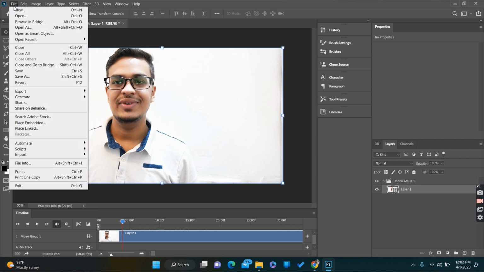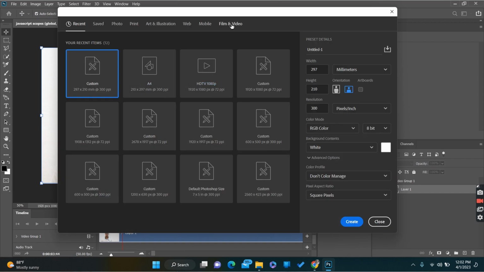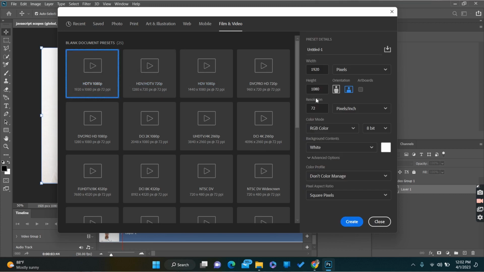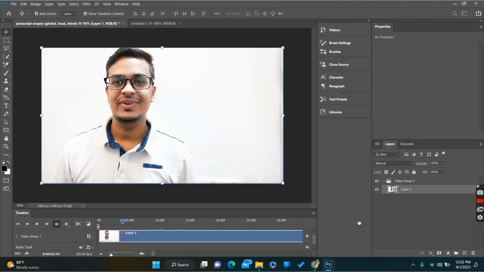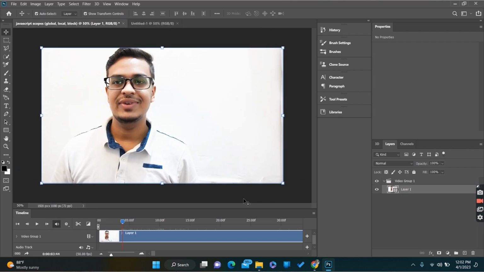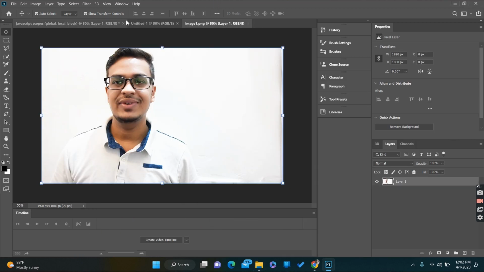After that, you need to go to File and click on New. Then you can select Film and Video, and here you can pick HD TV 1080p, right? Pick this one, you don't need to change anything, and I'm going to use a white background and create. Now I have this file and I have this image also. So let me pick this image first. Let me close this timeline.